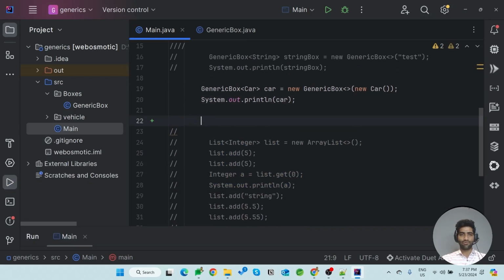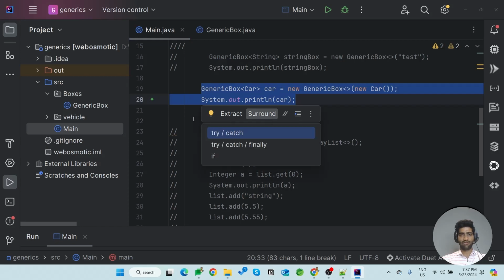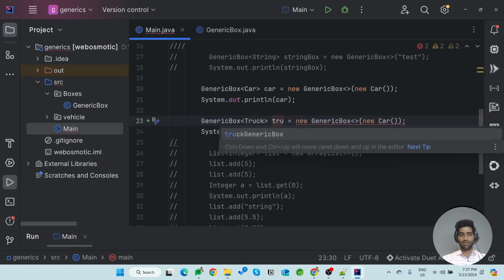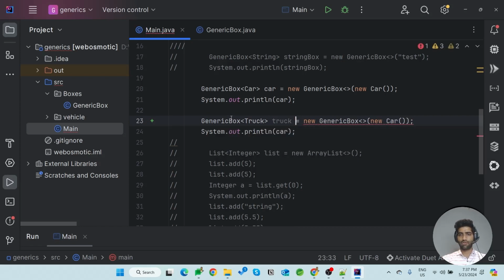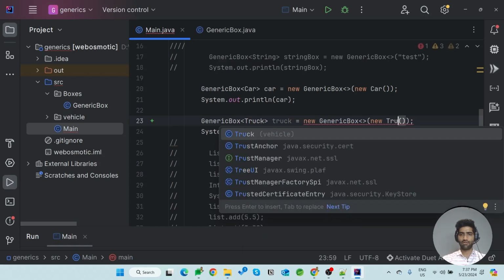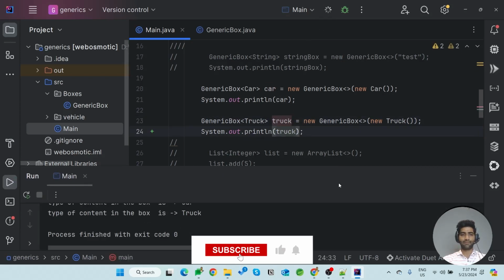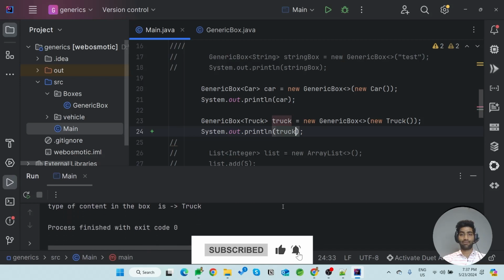I can also use something like truck. Let me use it. Okay. So truck is also a type of a vehicle. And a box of type truck. I'm just seeing it giving me error. Okay, now it's all right. I will use truck over here. Say the type of truck.